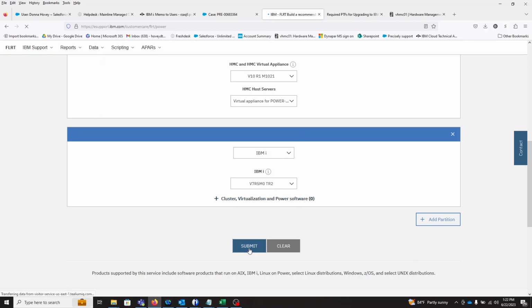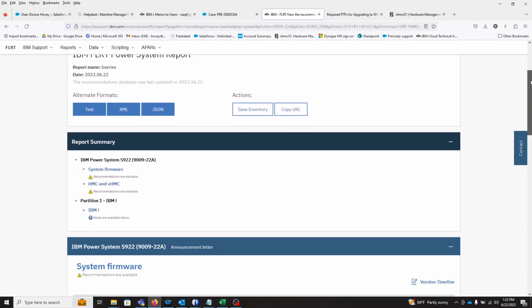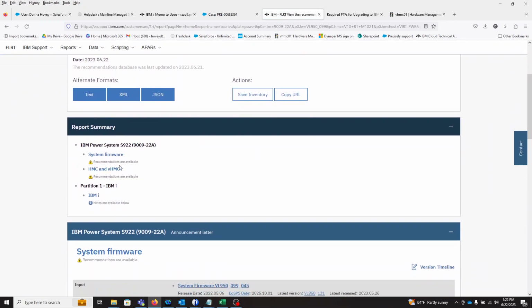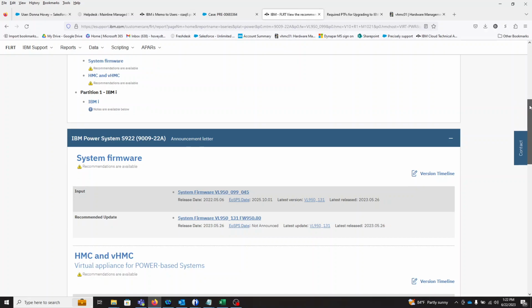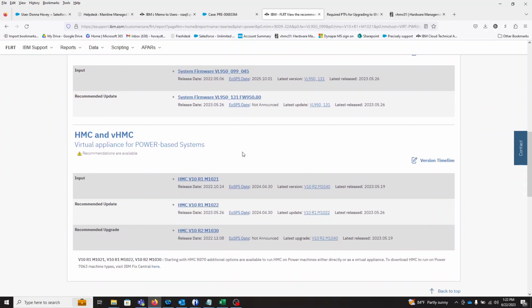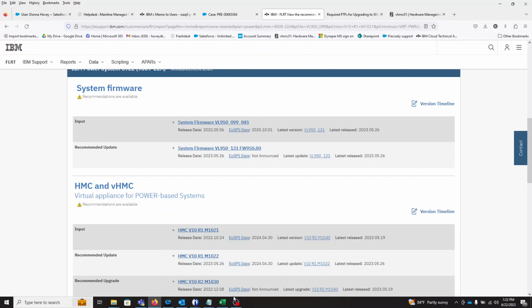If I submit that, I do get a couple of recommendations, but no requirements. So everything that I have is compatible. There is a firmware update that I could get, but it's not required. And then there is a service pack that I could upgrade to, or a new release on the HMC. But again, that's not required, it's just a recommendation. So I am good to go as far as that goes.